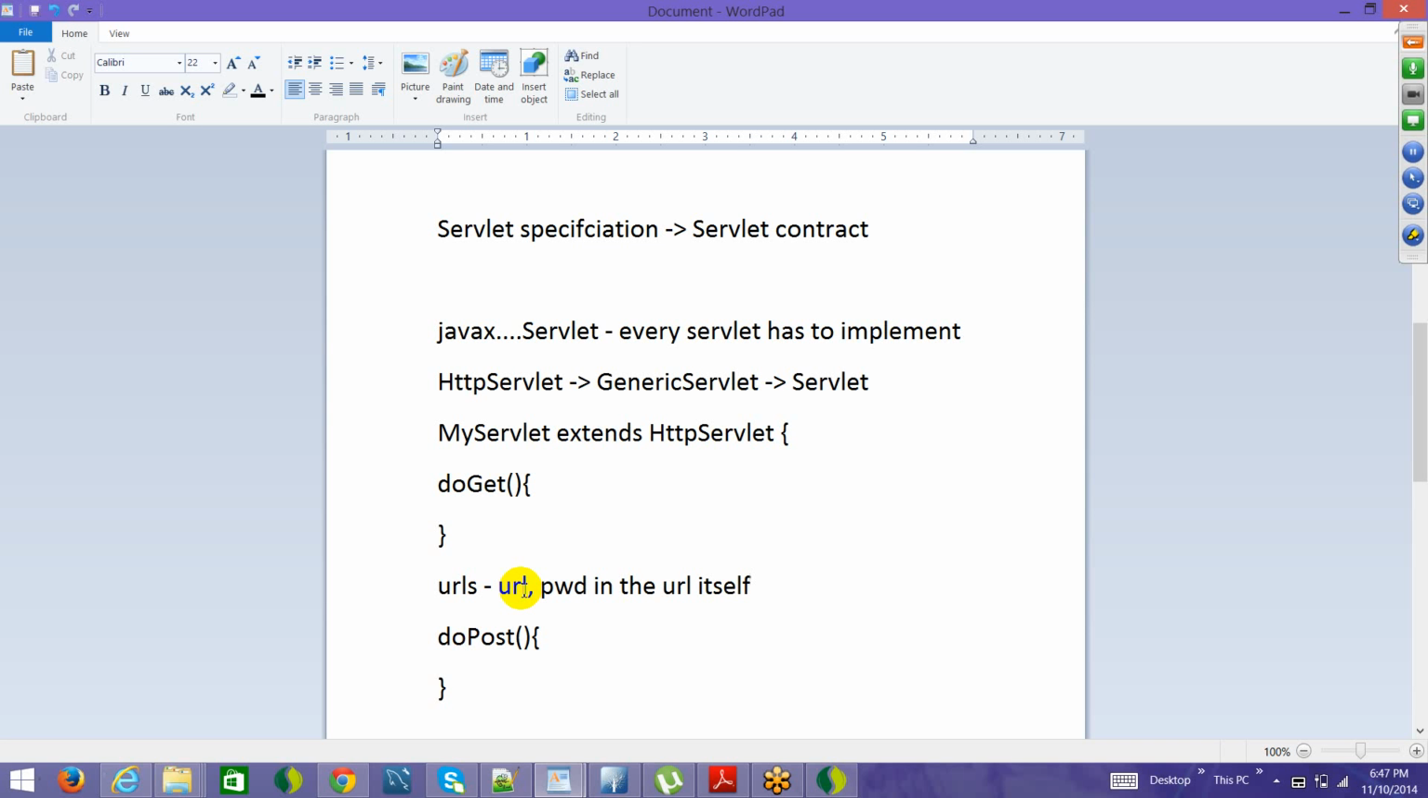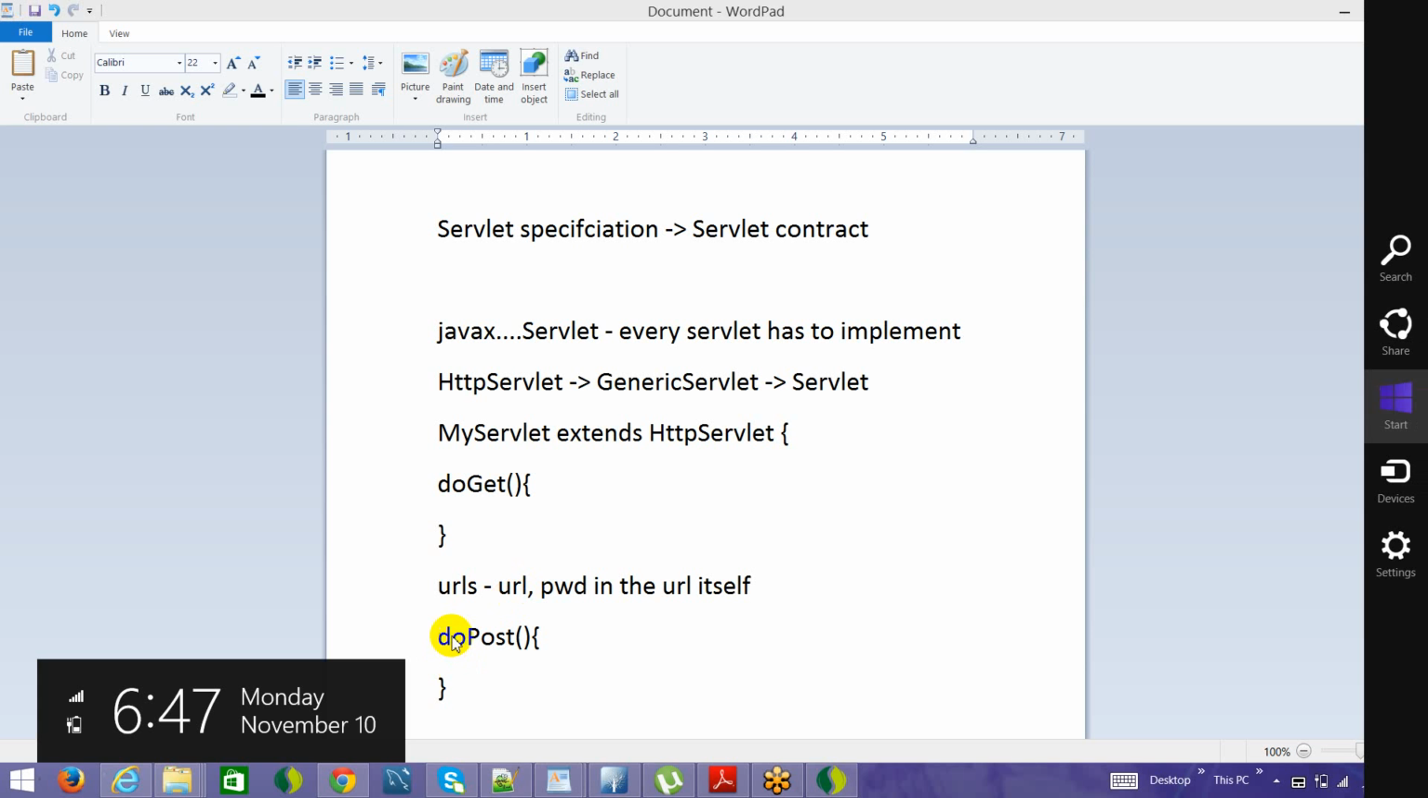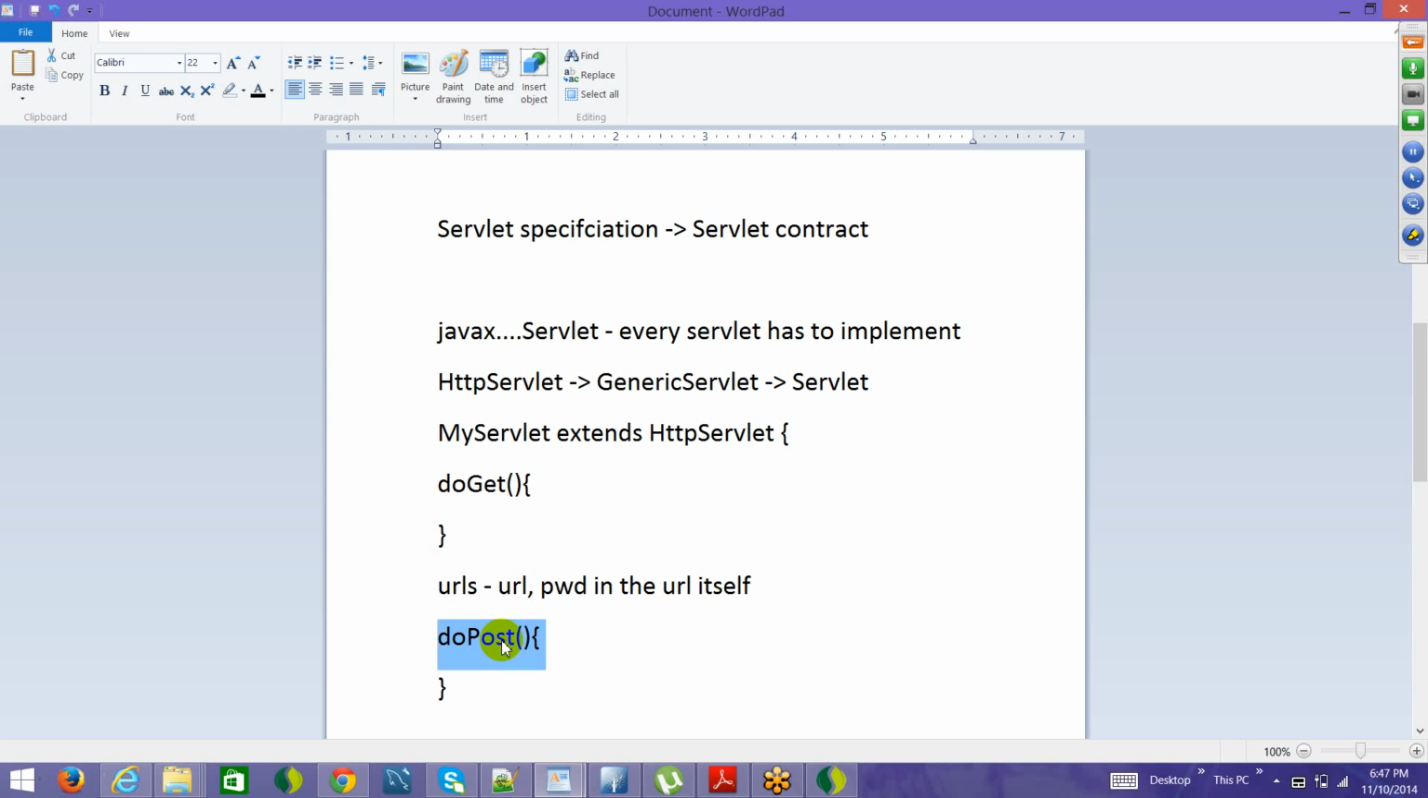In the sense that even if you use it, there is a lot of security risk. To avoid that, we go ahead with the post. So what post does is that it posts the form. So if you have 2-3 fields, you can post the form.